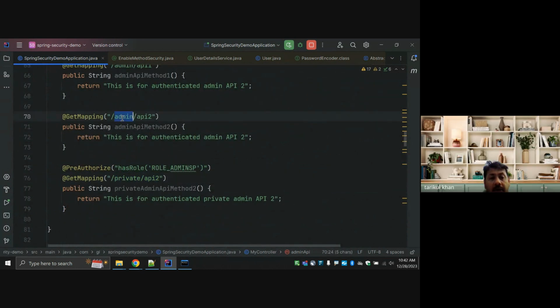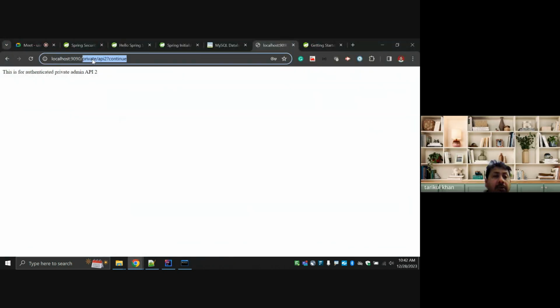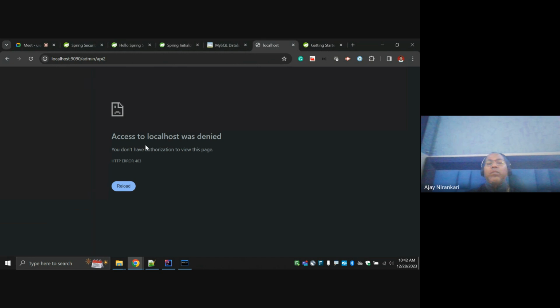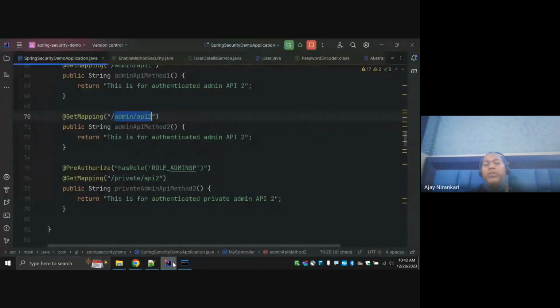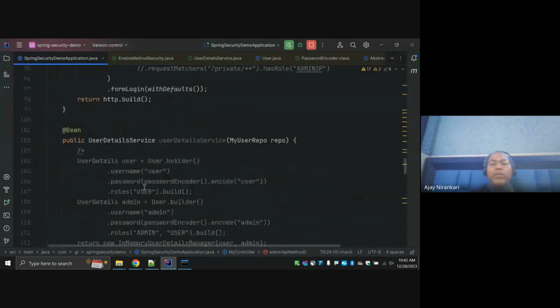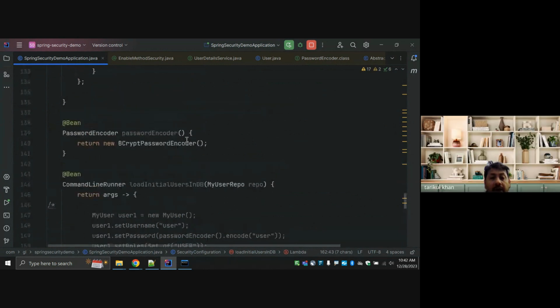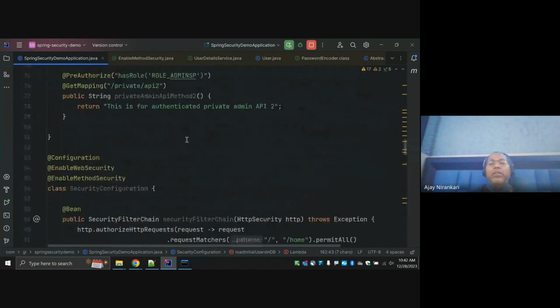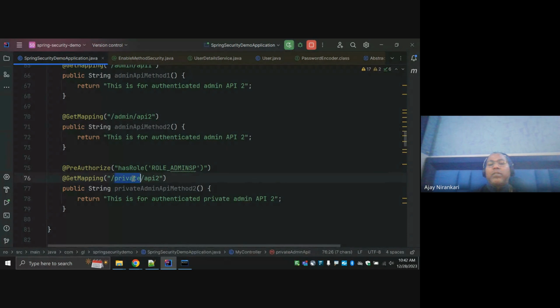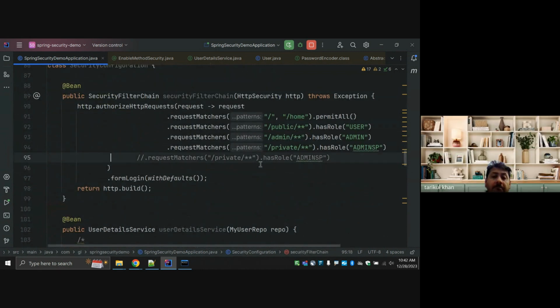Let's try to access this, because they don't have admin permission, right? Let's try to access this. Okay, there is a problem, right? Because they don't have permission. In the case of our admin roles, I have given only a specific role, admin, and they have only one URL which they can access, right? They cannot access the others. So it is clear. Any doubt, any confusion?